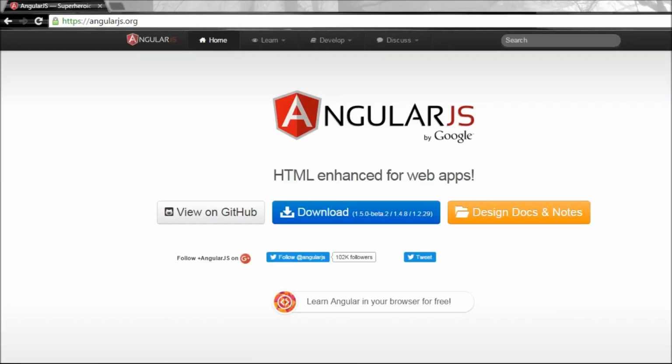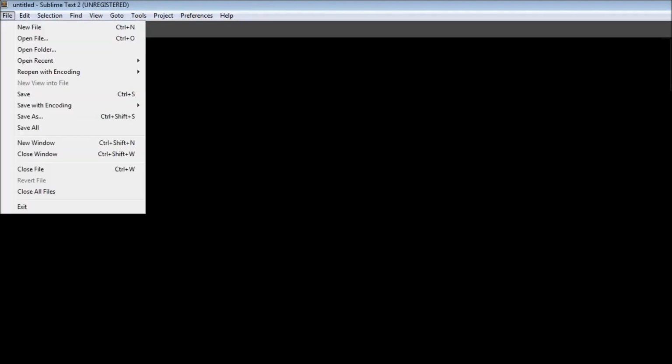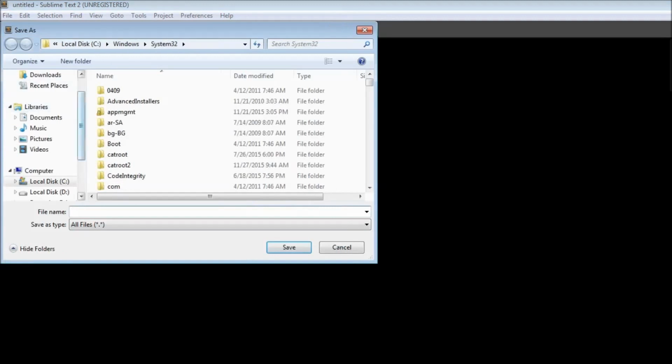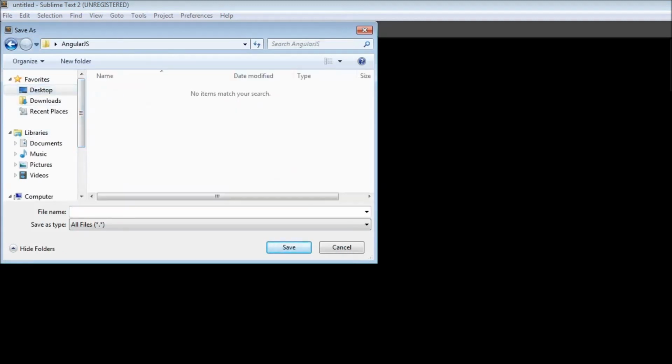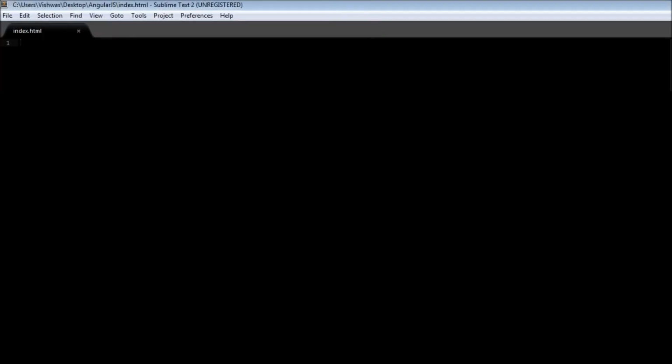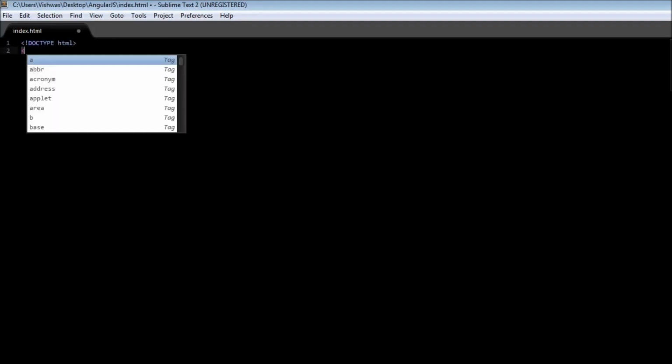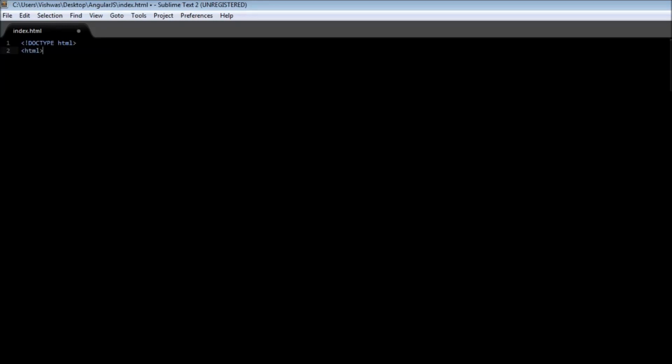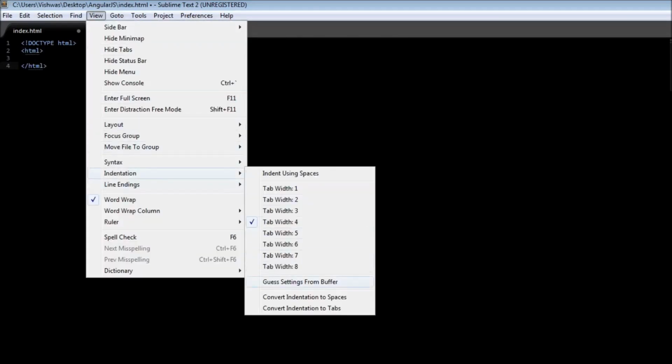Now open a text editor of your choice. Create a new HTML file. Let's go ahead and save this as index.html. Now, let us write some simple lines of code. The first one is doc type HTML, and let us insert our HTML tag. Let me quickly change my indentation to 8.